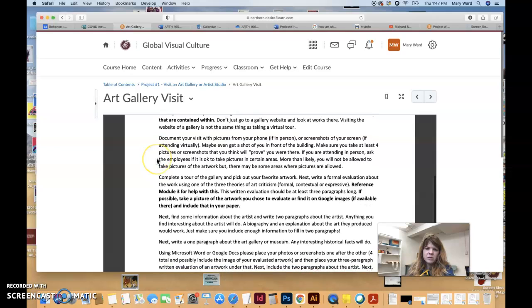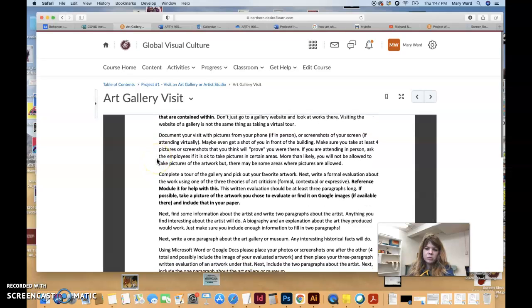So definitely document your visit if you're going in person with your phone by taking photos, or you can take screenshots of your screen if you're attending a virtual tour. So I do want screenshots if you're attending virtually, and I want you to take photos with your phone if you're there in person. If you're there in person, get a shot of you in front of the building, and make sure you take at least 4 pictures or screenshots that prove you did your virtual tour or your in-person tour. You can take more if you want, but if you're attending in person, remember to potentially wear your mask if that's something that they require.